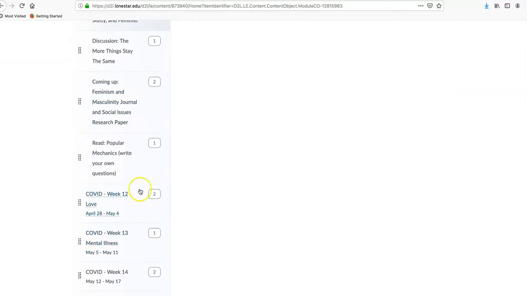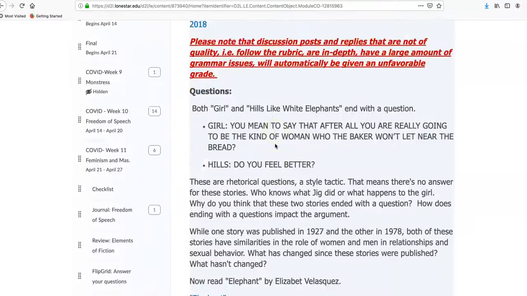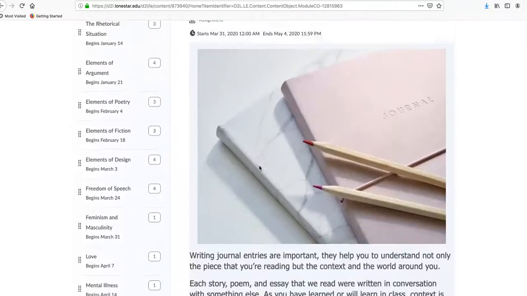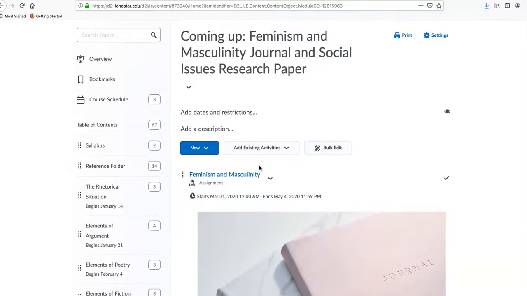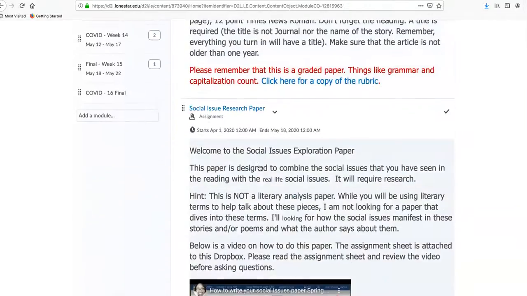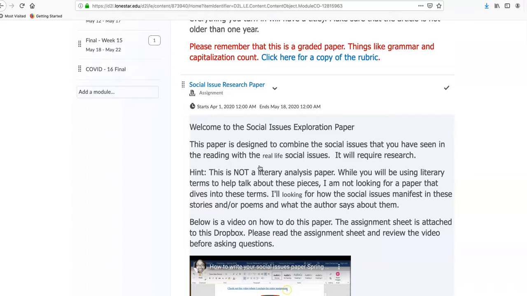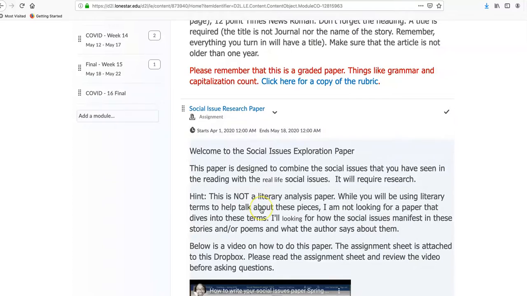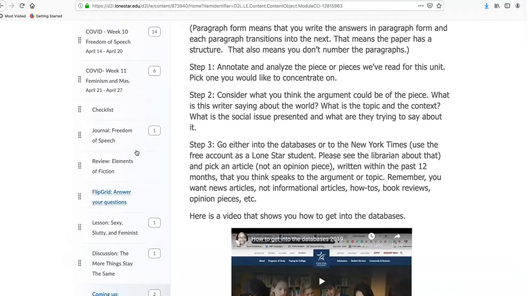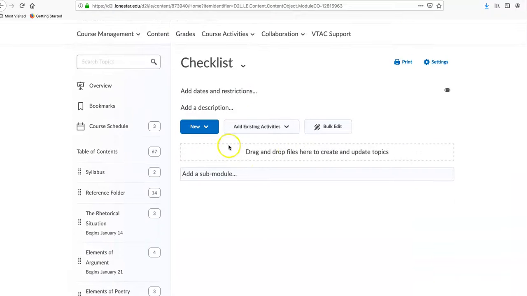And that looks like it's pretty much the week. There's a discussion board that's already in there. And then, of course, another coming up. What's coming up? Oh, guess what? This journal from the stuff you read this week is coming up, and it's due next week. Oh, guess what? That social issues research paper, it's coming up, and this is when it's due. So they have all this, and so when I do the checklist that goes here, that's also going to be on the checklist, right?